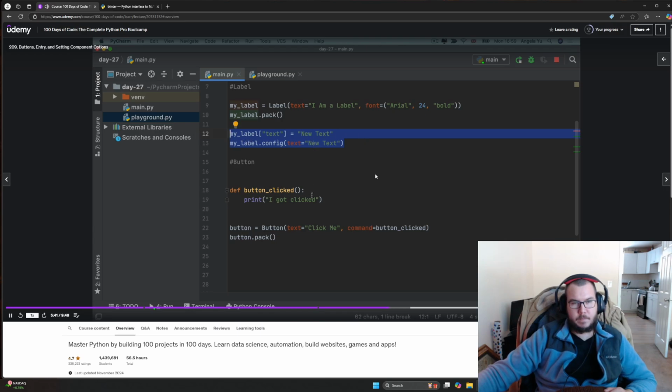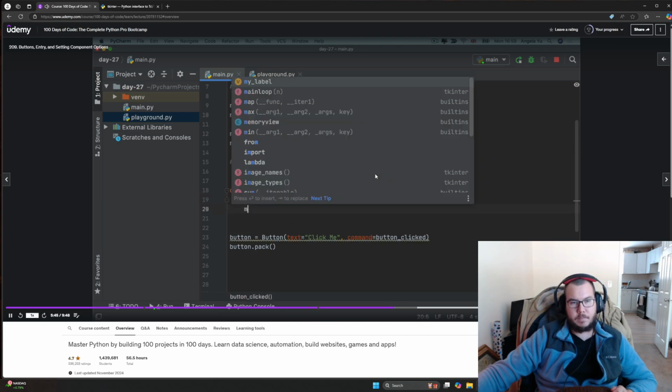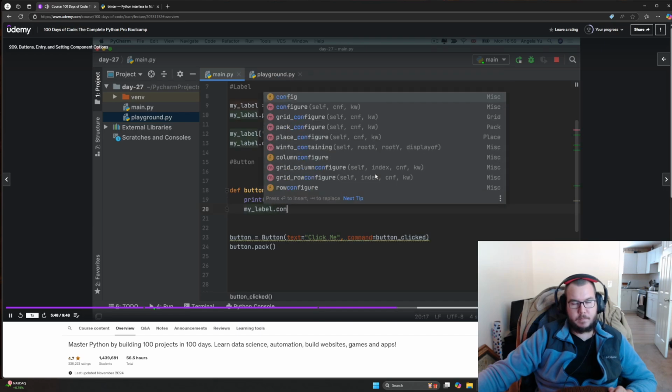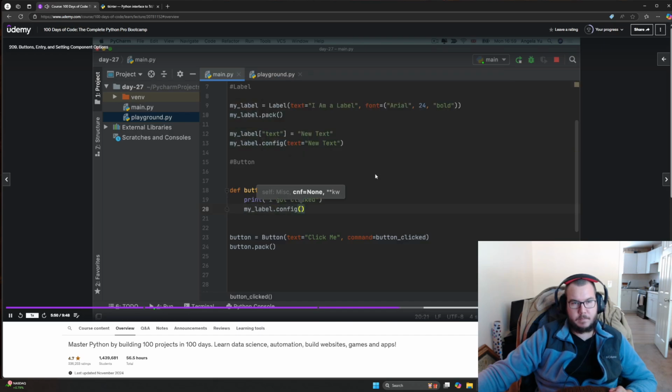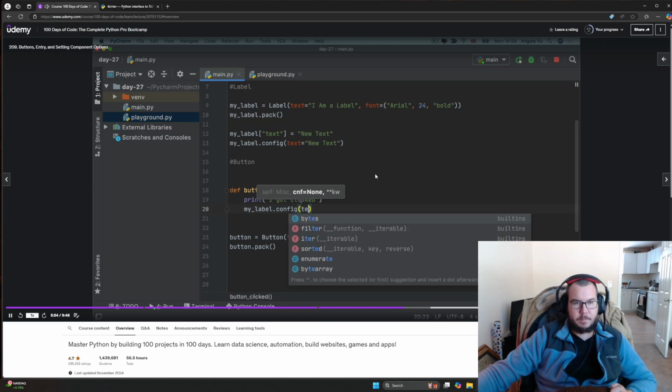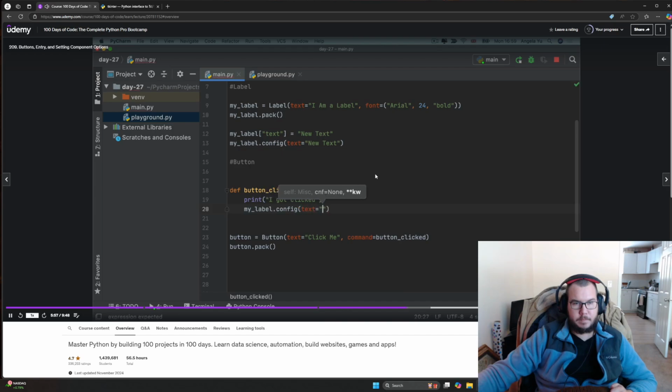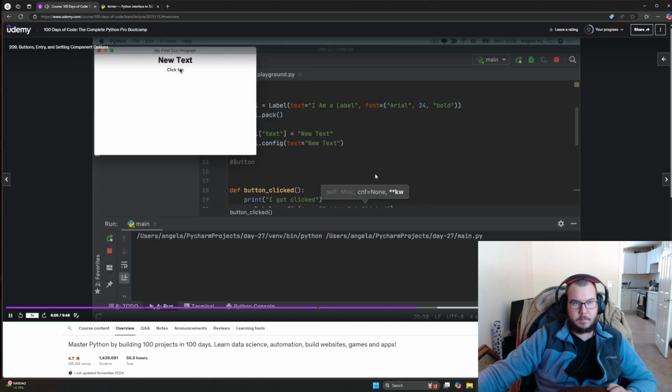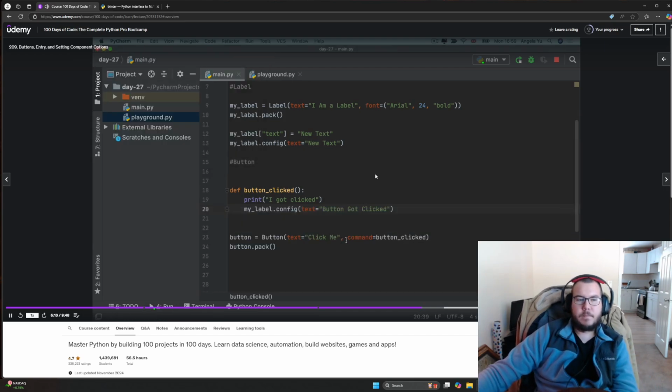So you can basically pick one of these and add it to this function. So I'm going to use the mylabel.config just because it kind of makes a little bit more sense when I read that line of code. So I'm going to configure the text property to read button got clicked. And now when I hit run, what you'll see is when I click this button, it's going to change the text. So we're now getting a little bit more interactivity.